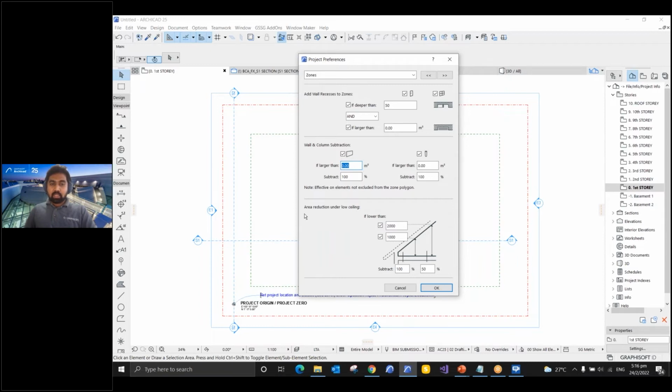And then after that, area reduction under low ceiling. For low ceiling, we have two options. In these two options, if the ceiling is lower than these two values, you can just manipulate these values. I can just make this 1500 and then make this 500 also. Depending on the requirement that you have in your projects, you can just change these values, and then you can choose to give the percentage subtraction from your zone in these two boxes here. All right, so we have seen the zones and the rules that we follow to calculate the area for the zones.